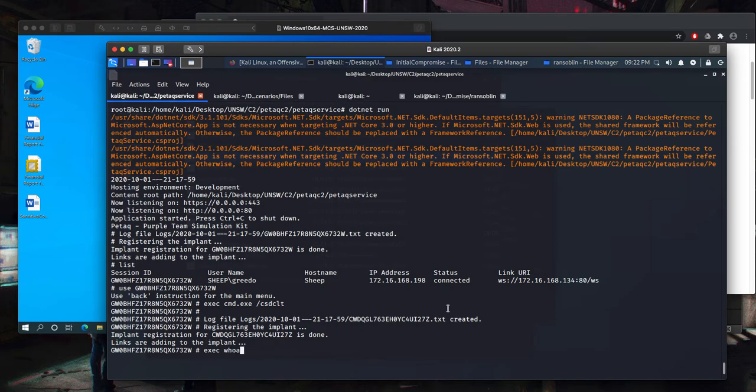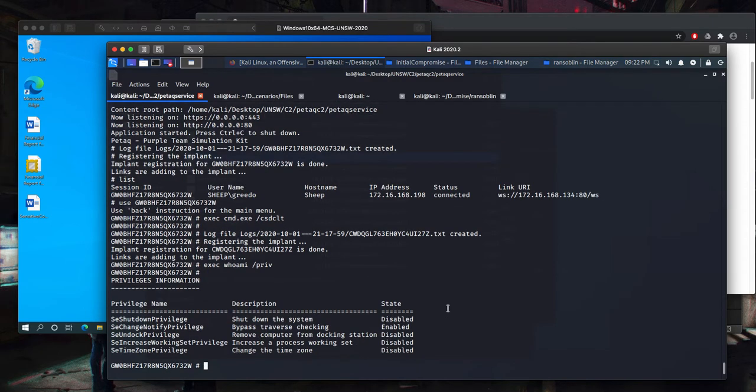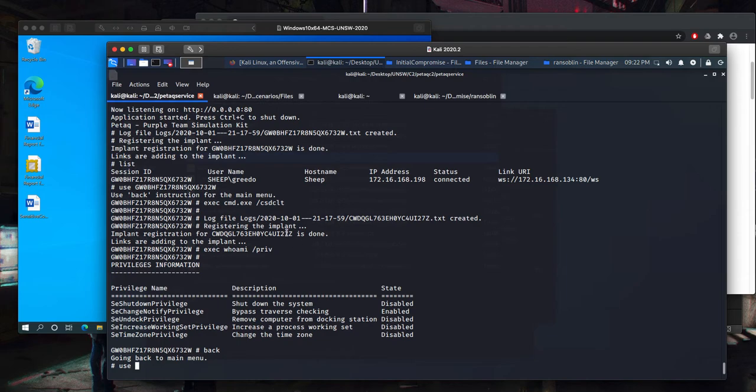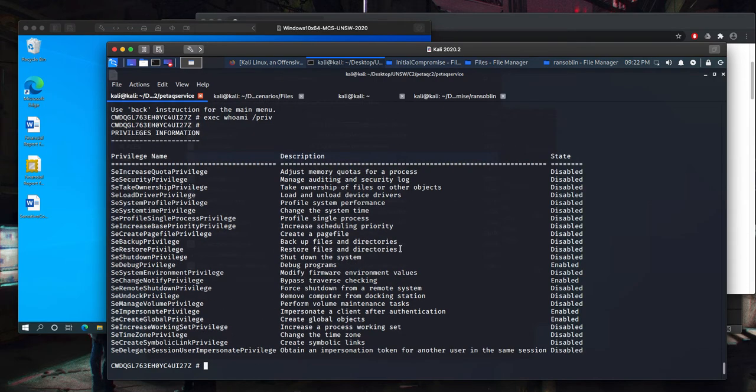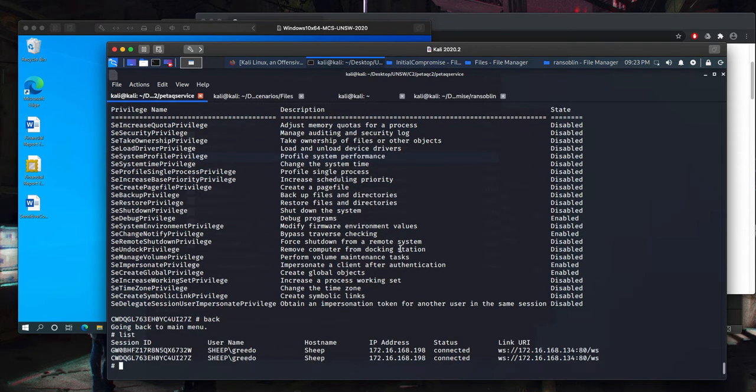Our first implant has only these privileges, and I'm going back and using the new implant. This new implant has more privileges. However, we have an issue here. Those privileges are there, but we don't have a system token. But the system token is the key for some of the Meterpreter functionalities. So what we can do is focus on that part, because normally our user is still shown as Greedo.